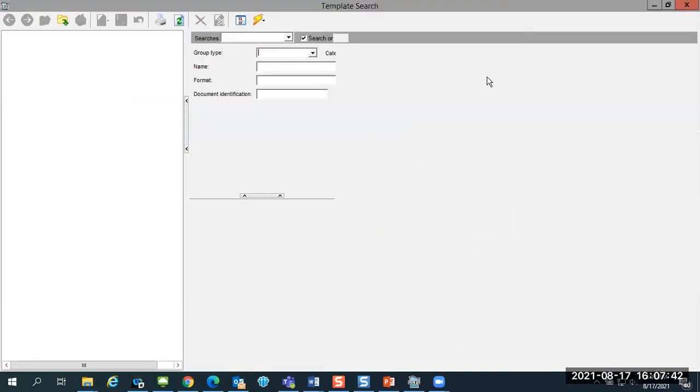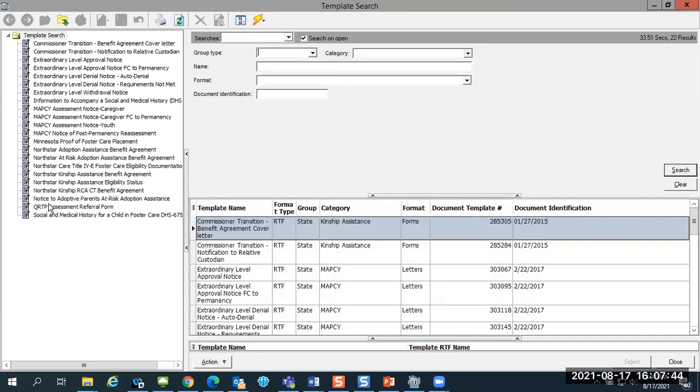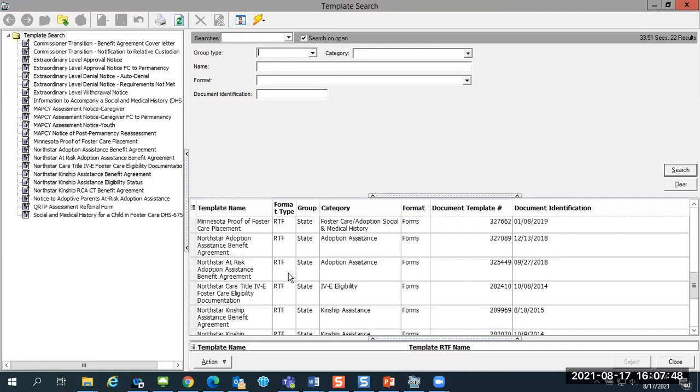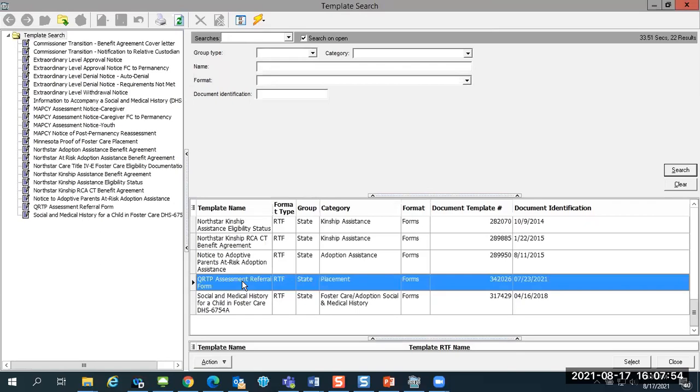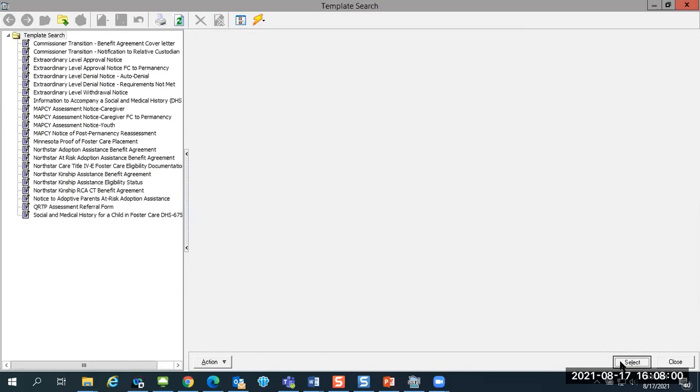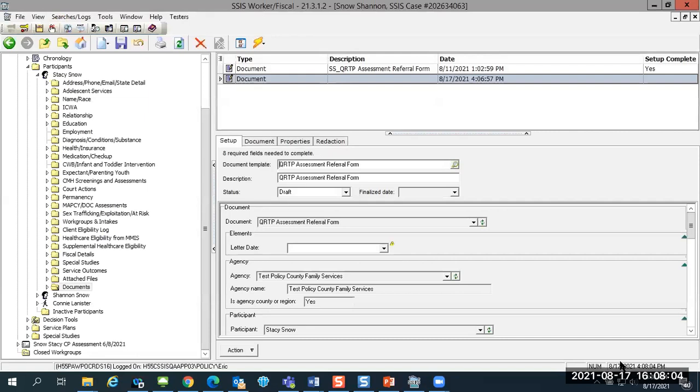All right. So then we find the QRTP assessment referral form either in our tree view, or we can find it in our grid as well. Once we highlight it in either the tree view or the grid, we can navigate to the bottom right-hand corner of the screen and select. That's going to bring us to our setup tab and preview.